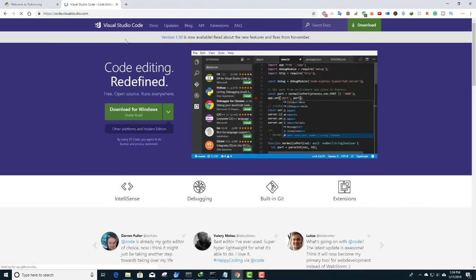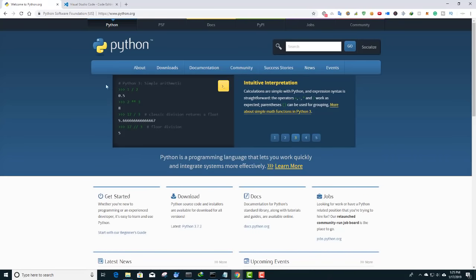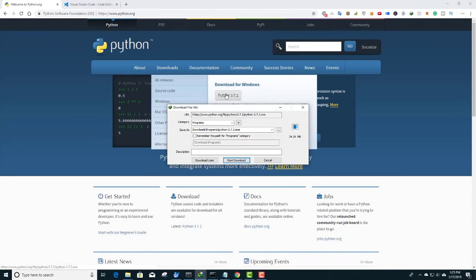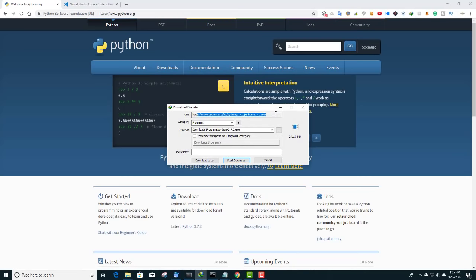Hi guys, so first of all you will need to install Python and a code editor to write your WordPress autoblogger. In this case we are using Visual Studio Code to write your code.